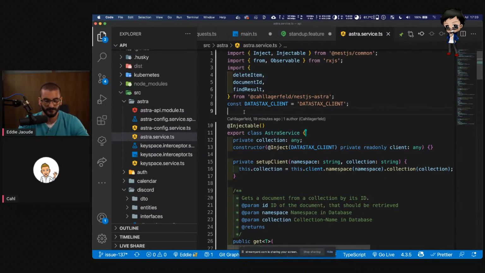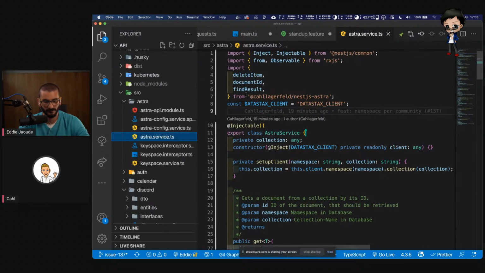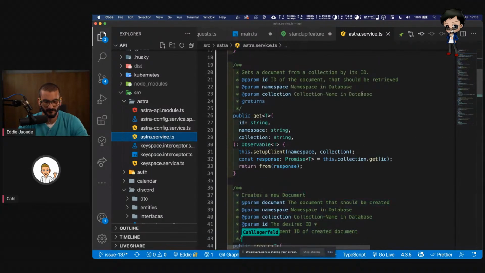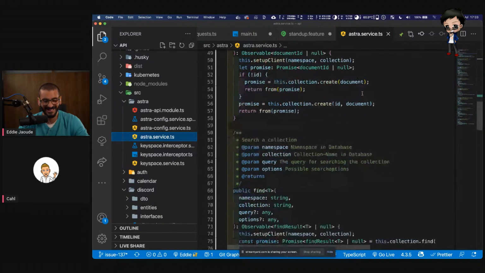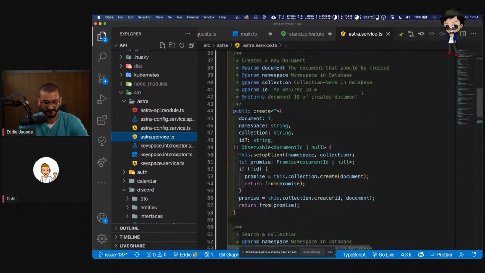Yeah, that's true. The Astra service is probably imported or injected in every other module, because this service handles the connection to the DataStax or the Stargate instance. You can see the JSDoc annotations here. That's all from the package I wrote, which is why it's a bit nicer regarding developer experience. And then there's the find one, update, normal find, and the create method.